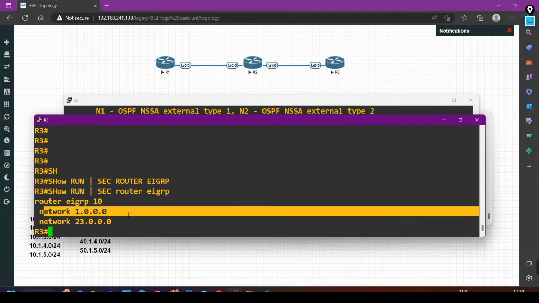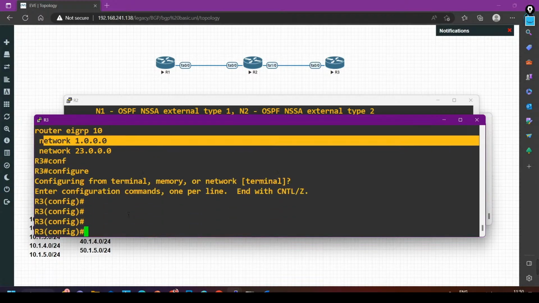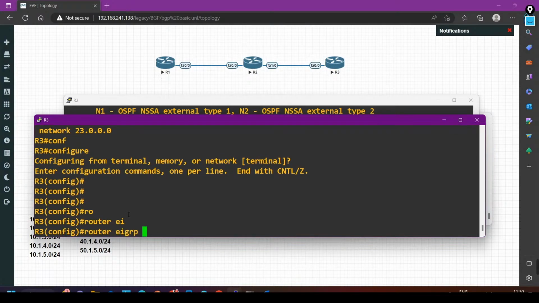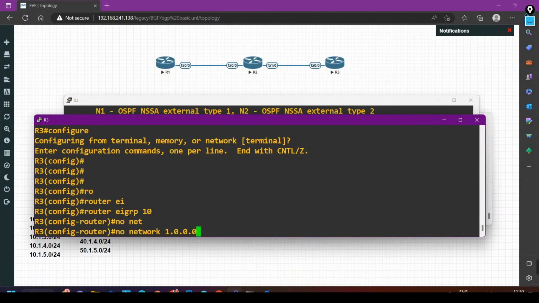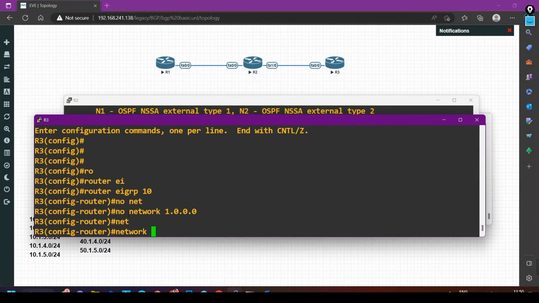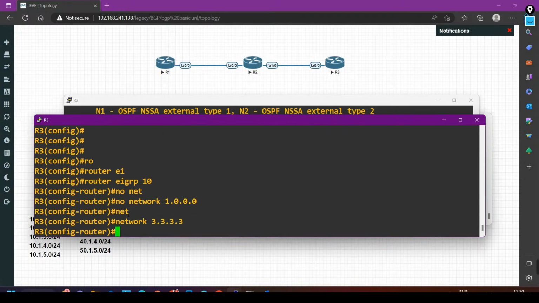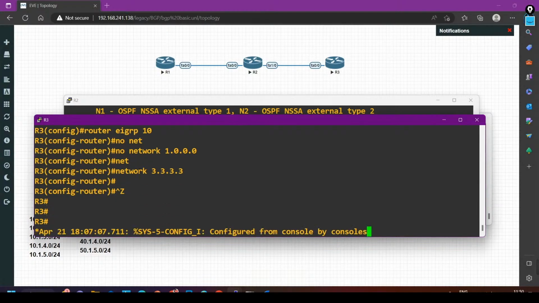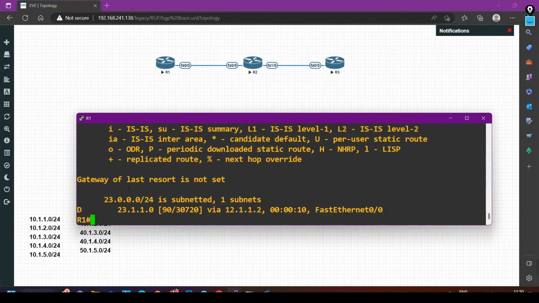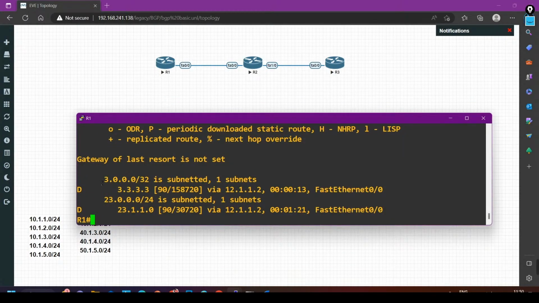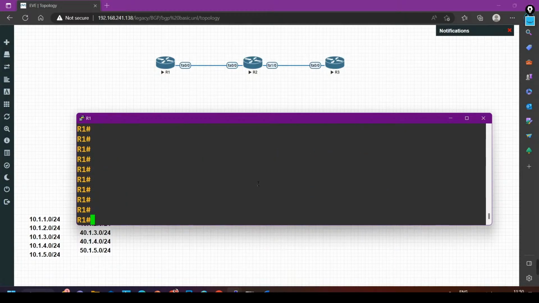So I have advertised 1.1.1.1. Router EIGRP 10, no network 1.0.0.0 and network 3.3.3.3. Okay, so show IP route EIGRP. So router 3 has route for 1.1.1.1, yes or no? And in the same way router 1 has route for 3.3.3.3. Done. So can I configure BGP?